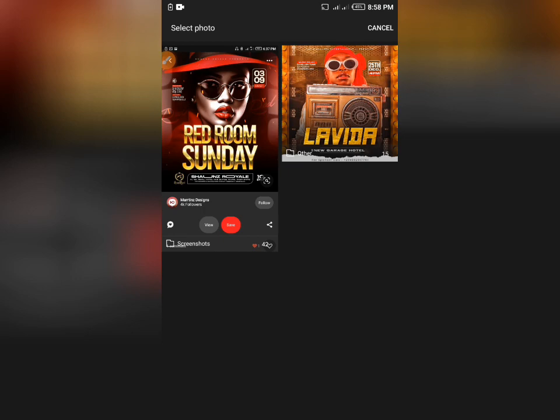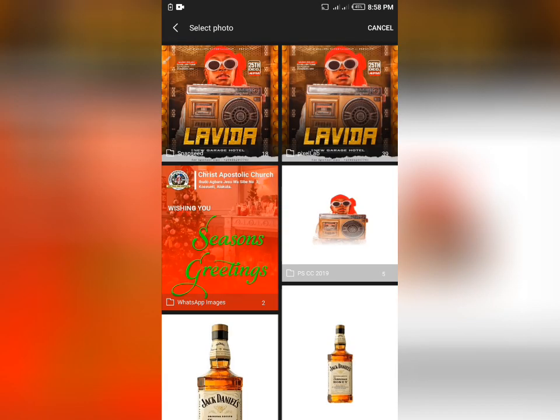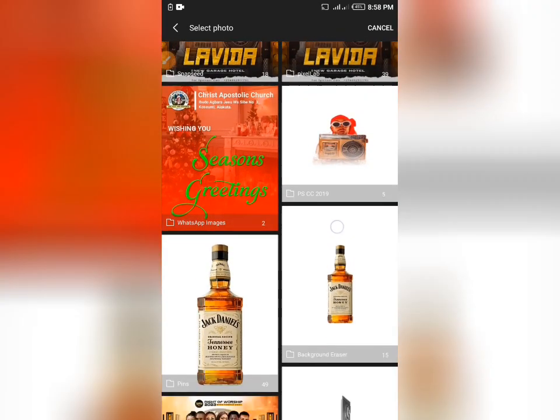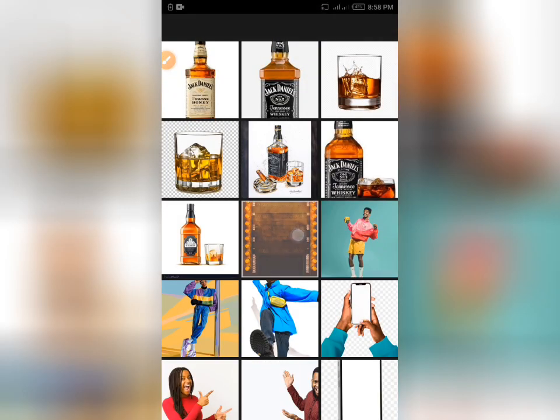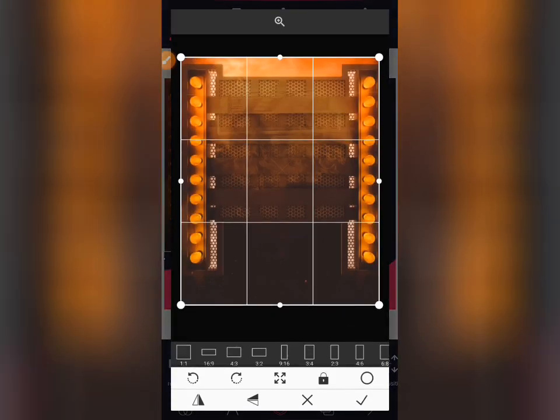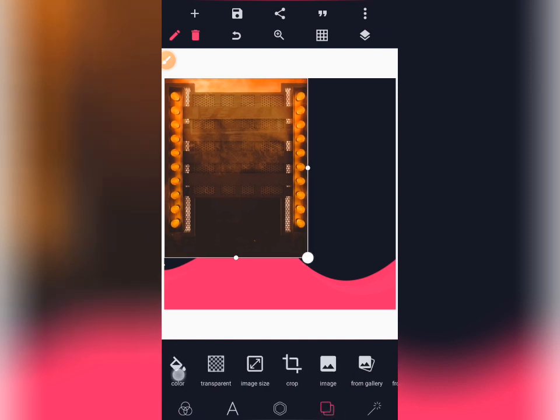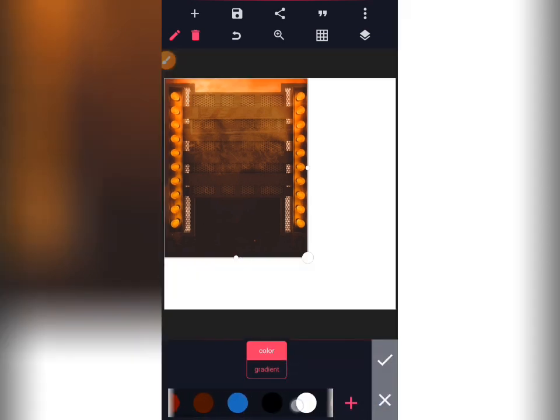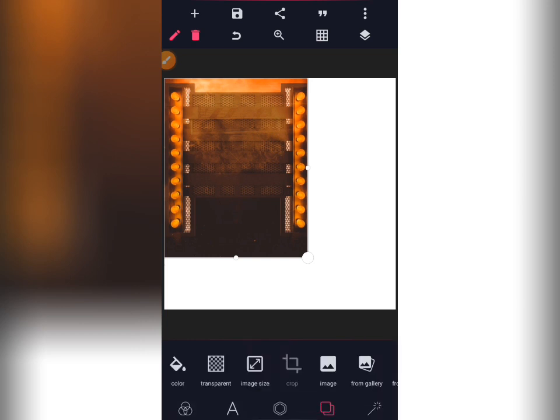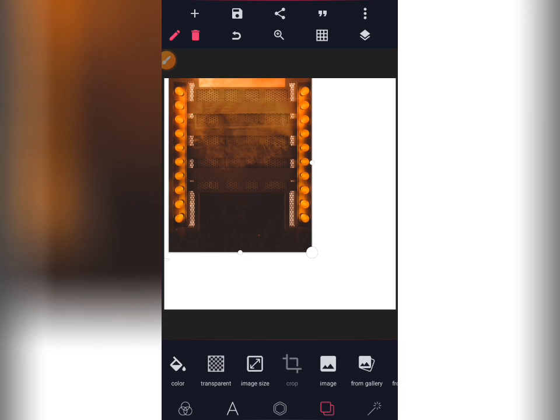The first thing you bring first is what? Your background. Okay, actually this is our background. So let me change the color of this background to pure white so that we can see the edges of the frame. So this is our background.